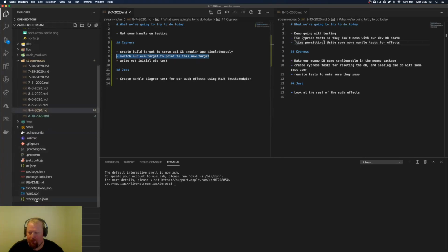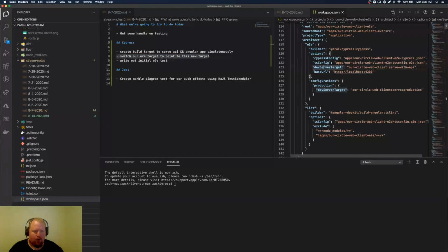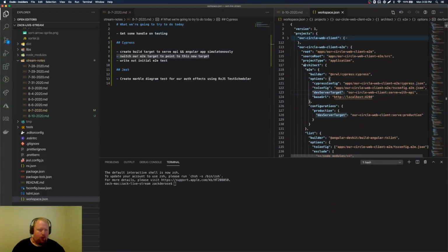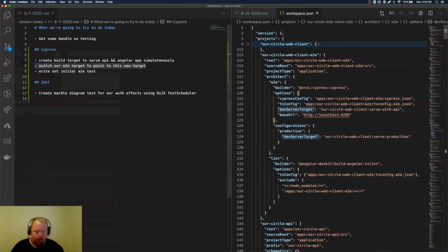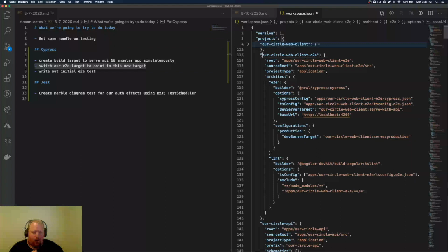So if we look at what that means, if we look at our workspace JSON, inside here, can you all see that? Let me make it a little bit bigger. There we go. So inside of our end-to-end project, we set the dev server target to, before this was just serve. Now we switched it to serving it with the API. So it kind of goes out and does both those things at the same time. And then we had to set specifically a base URL to this localhost 4200. So that way Cypress, this is just a way for Cypress to know what to open up to test.